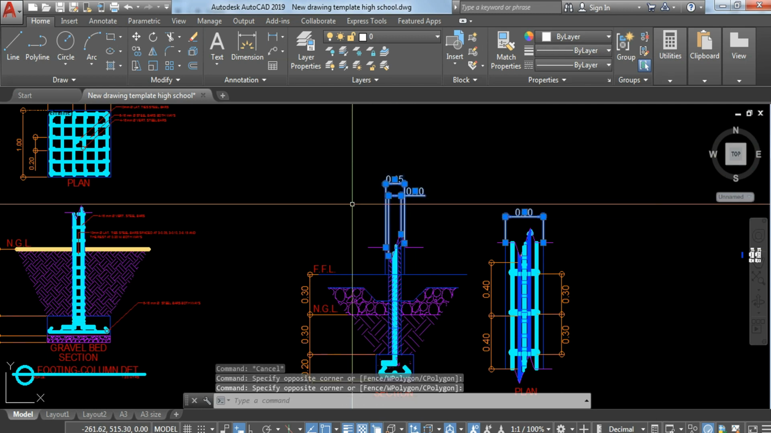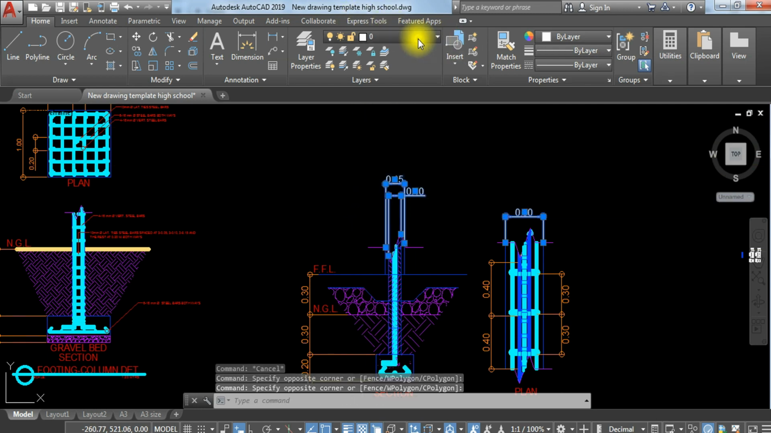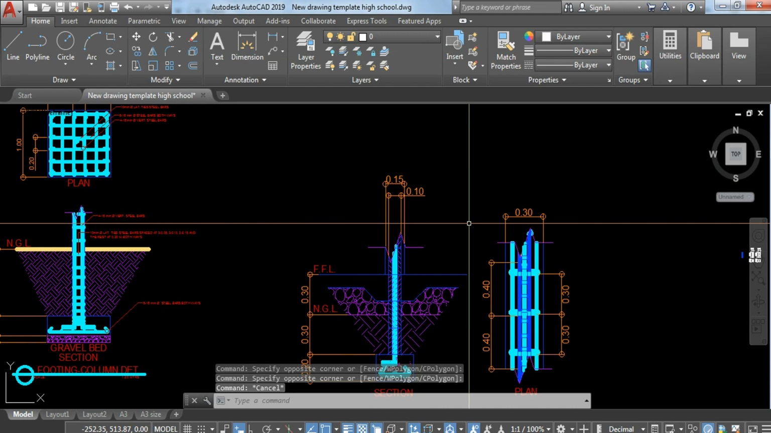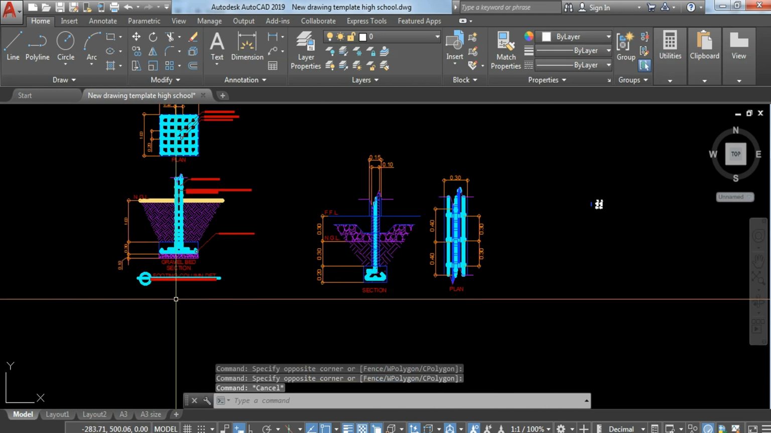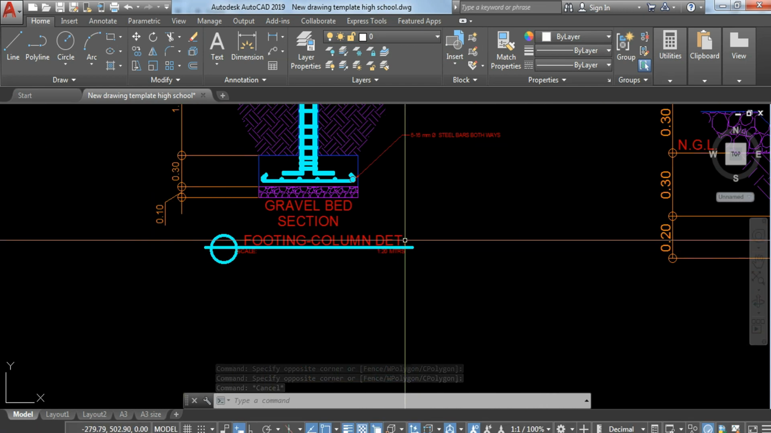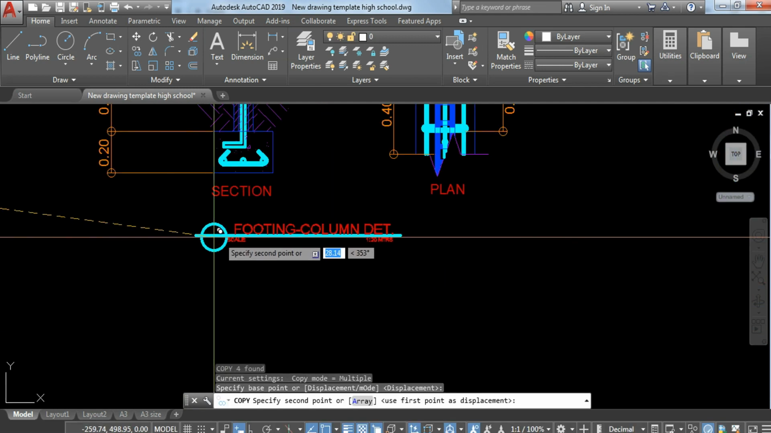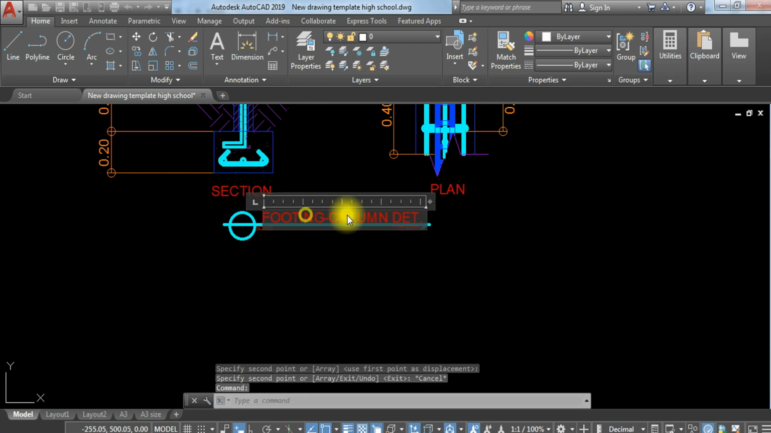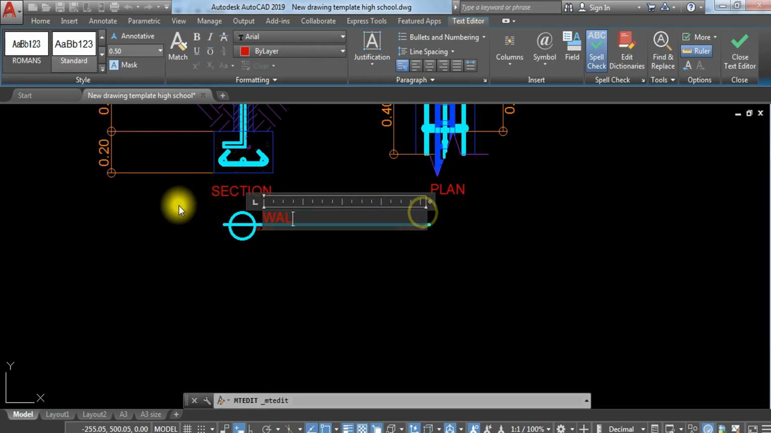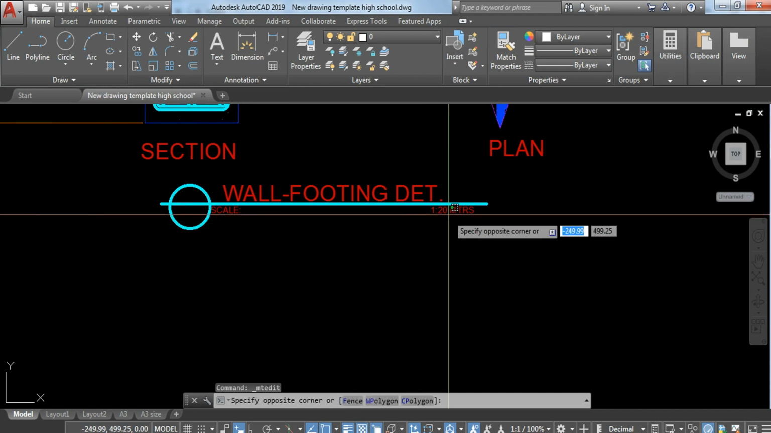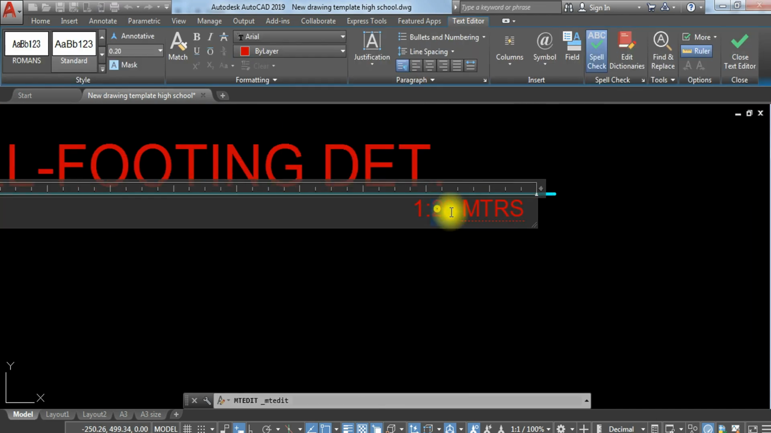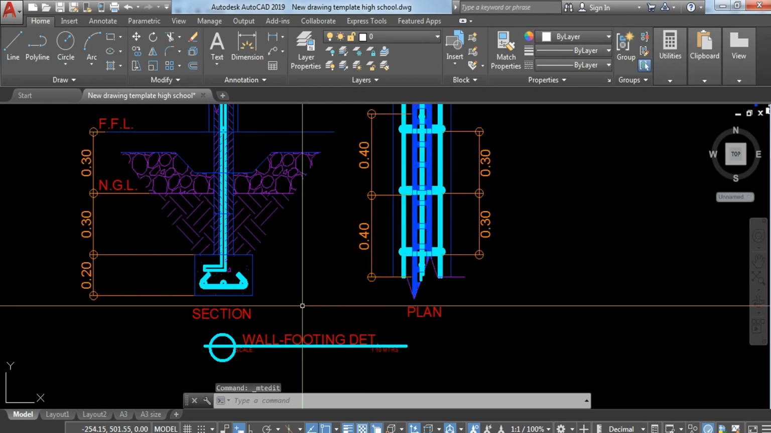Here, right away, dimensions. Okay, so here, we're not yet done. We're going to put the name here, kasi meron pa siyang details. Okay, so let's place this wall footing details. Now don't forget also to change the scale into 1:10 meters. Okay, so palaki ng palaki ang drawing.